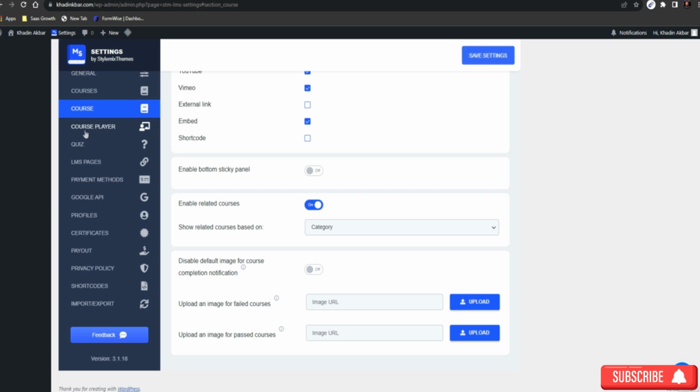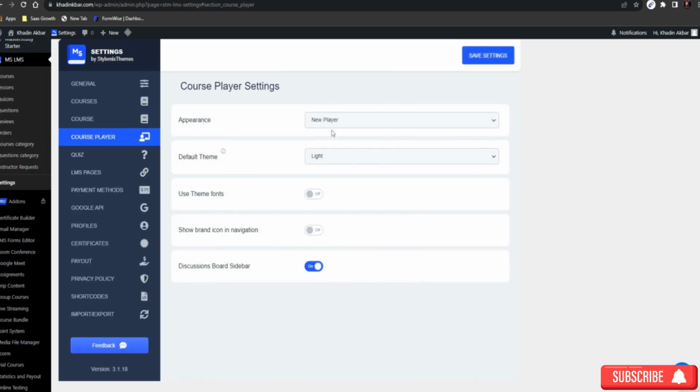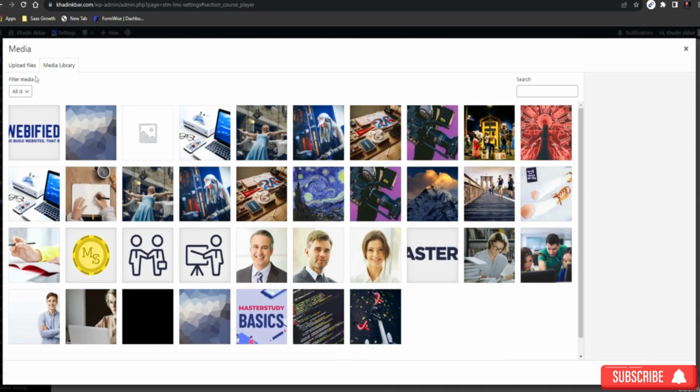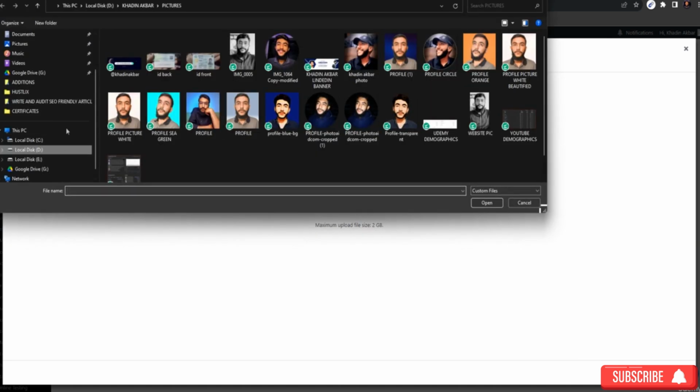Then course player should be legacy or new. Obviously we want new. Then default theme should be light or dark. Use theme fonts. Show brand icon in navigation, yes. And here you can add your brand icon, so I'll add it right now.